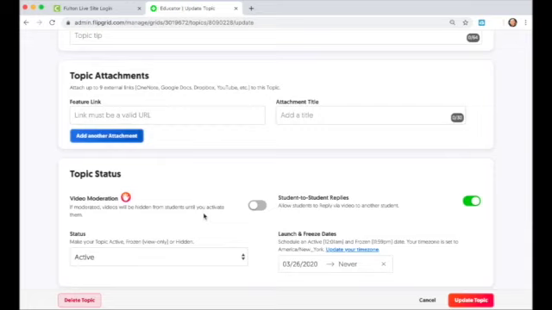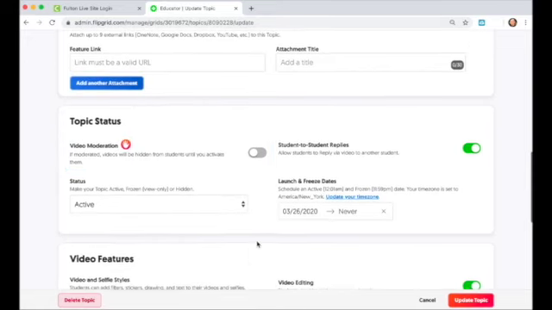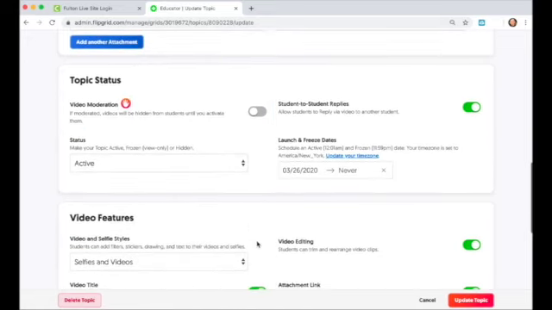Flipgrid's a pretty versatile tool. You can moderate the video, and you can click a button to allow student-to-student replies so they can comment on each other's artwork. There's also some really nice video features as far as video editing. It allows you to put in titles, and it gives students an opportunity to have a voice in your class outside of just typing.